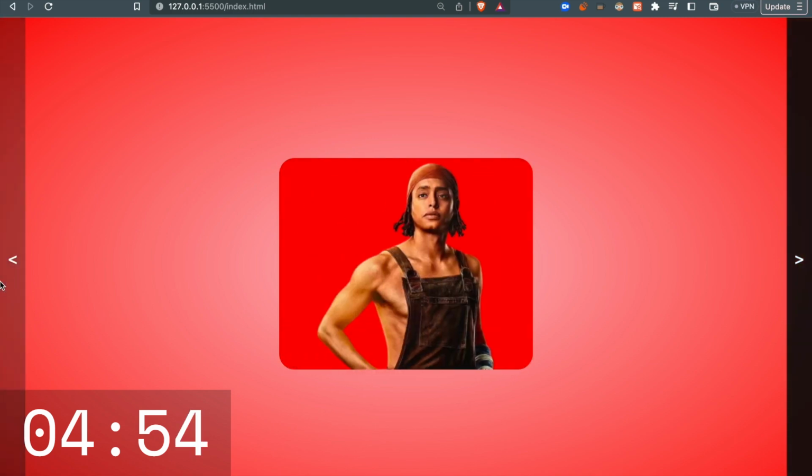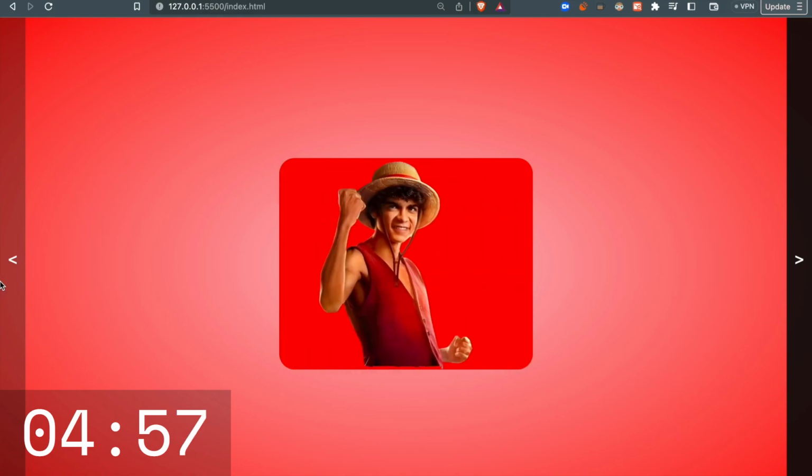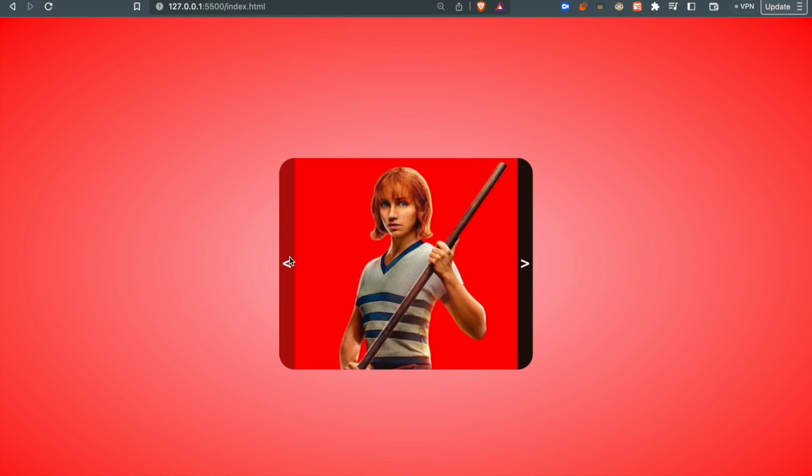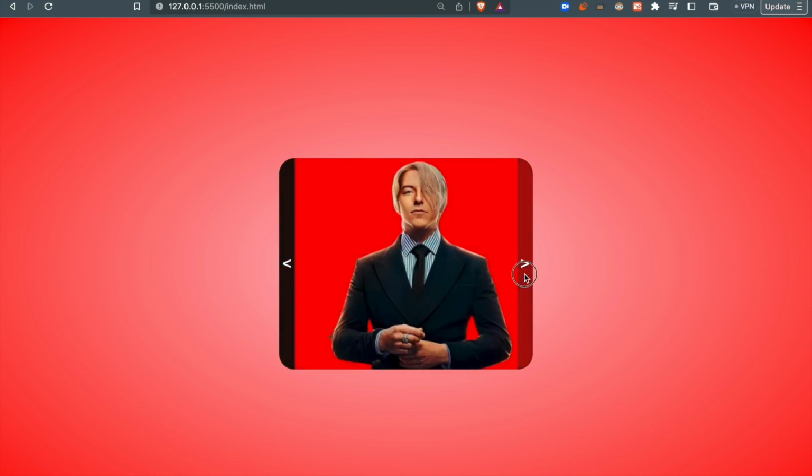Now let's just move the arrows back to the carousel. And that can easily be done by making the position sticky, and that works perfectly, as you can see right here.